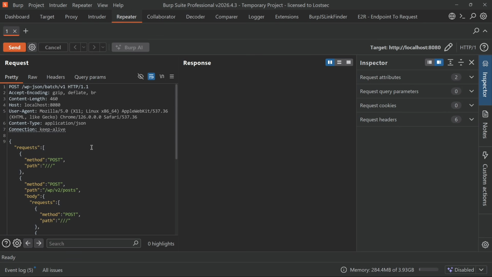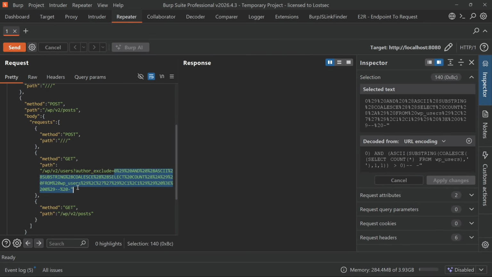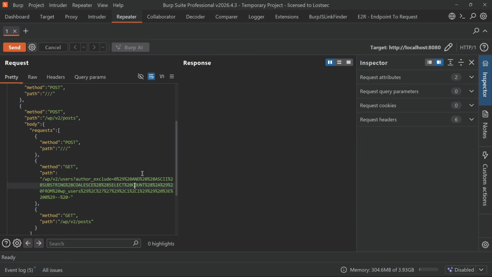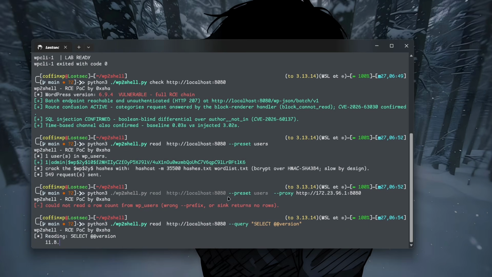Instead of treating each request independently, the batch endpoint processes them in a way that allows the restricted request to reach the vulnerable code path, ultimately resulting in SQL injection. If you're interested in gathering more information first, you can also retrieve the database version using this command.